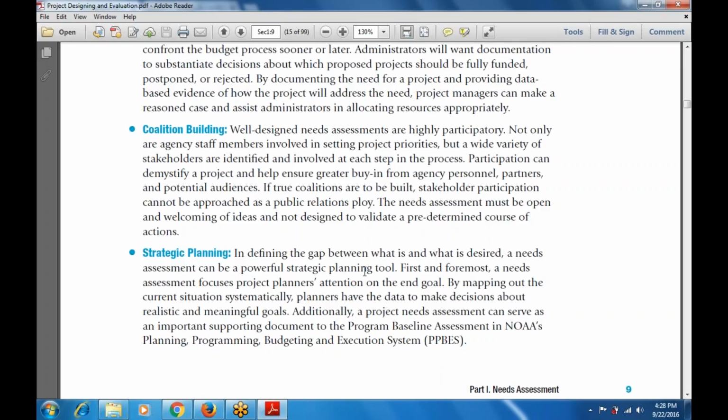So it is a powerful strategic planning tool. First and foremost, a need assessment focuses the project planner's attention on the end goal. By mapping out the current situation, planners have the data to make realistic decisions and set meaningful goals. Additionally, a project need assessment can serve as an important supporting document to the program baseline assessment, also known as the planning, programming, budgeting, and execution system, that is PPBES. So we have to plan, program, budget, and execute the system.